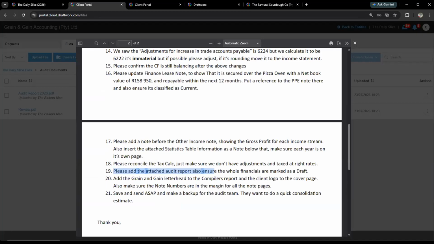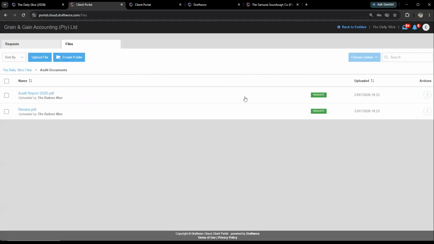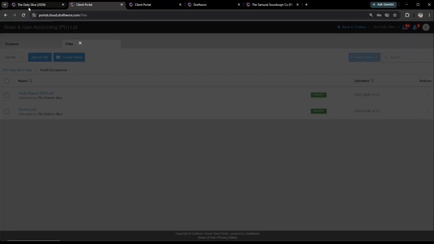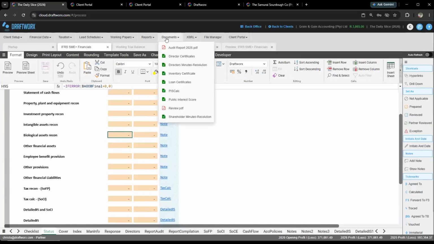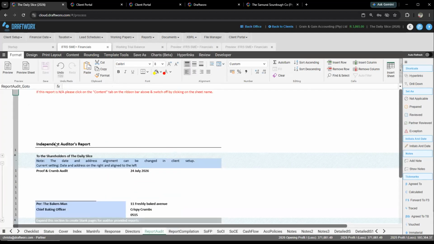Let's see. Okay, so now we're getting to the print preview. Please add the attached audit report and also ensure that the whole financials are marked as draft. Okay, cool. So the audit report, we did get that last time. We luckily pulled it in from here, right? So that's great. So audit report sits in our documents. There it is. Okay, so how do I take this audit report and just drop it into Draftworx? I don't want to go copy paste it, right? That's going to be a mission.